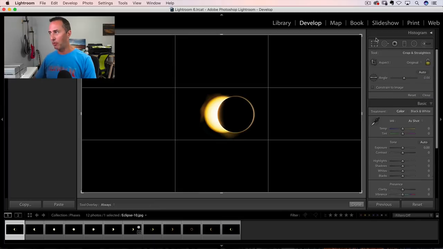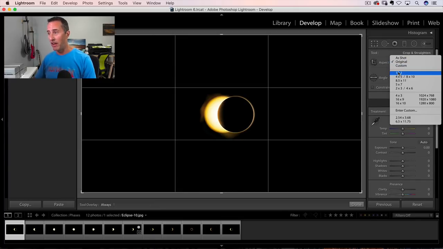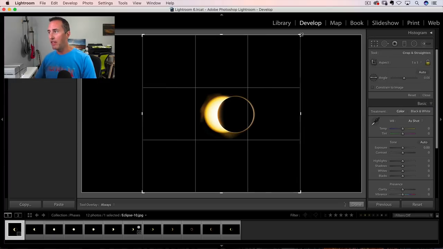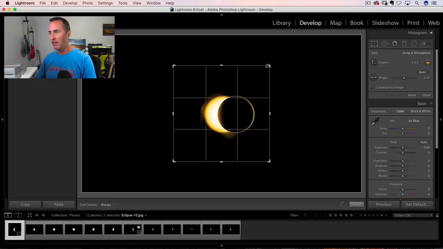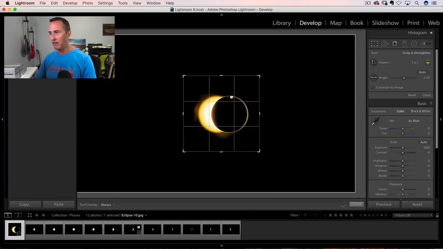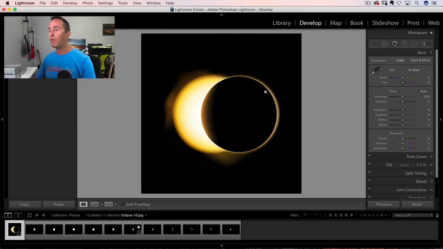I'm going to go to the crop tool up here in the Develop module, and under aspect ratio, I'm just going to hit 1:1, and then I'm going to hold down my Option or Alt and the Shift key, and that's going to bring it in. I'm going to kind of crop it. I'm not going to go super tight. I want to leave a little bit of space on the side of them. All right, so right about there. I've got one photo cropped.